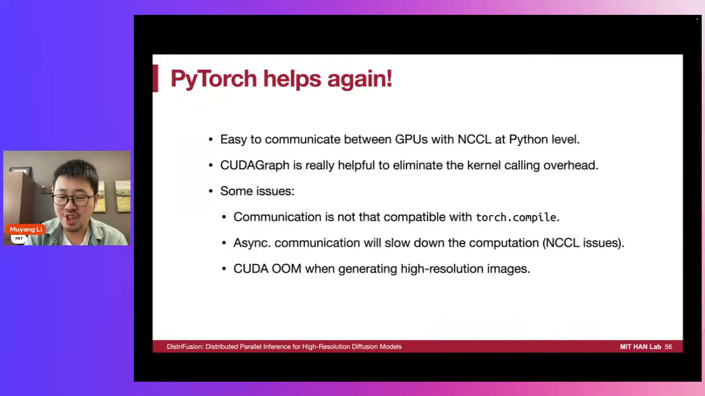I also want to shout out my thanks to the PyTorch community. PyTorch helped a lot in this project. It is very easy to implement the communication in PyTorch at the Python level, and it also natively supports CUDA graph to optimize out the kernel calling overhead. Without CUDA graph, I think our speedup would be mainly bottlenecked by the communication kernel calling.